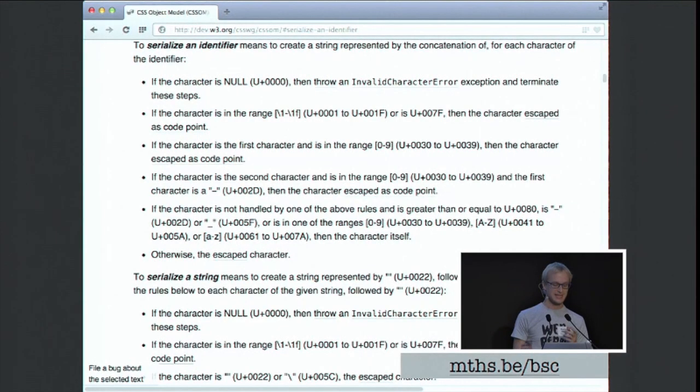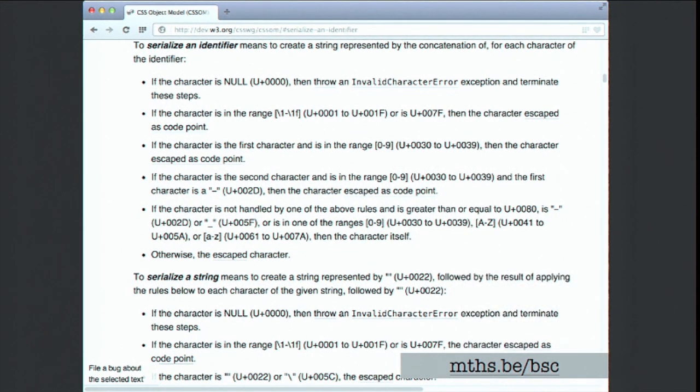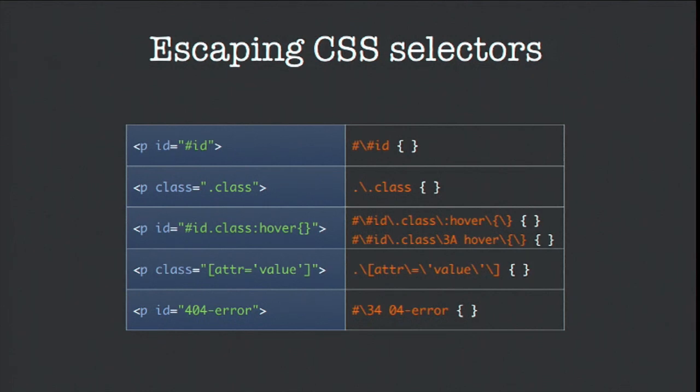Well, the answer is we need to escape these values first so that they become valid identifiers. And only then we can use them as part of a CSS selector. And this is what that will look like. The hash symbol, for example, has special meaning in CSS, so it cannot be used as it is. We must escape it as \hash first. And the same thing goes for the dot character. It has special meaning, so that becomes \dot.